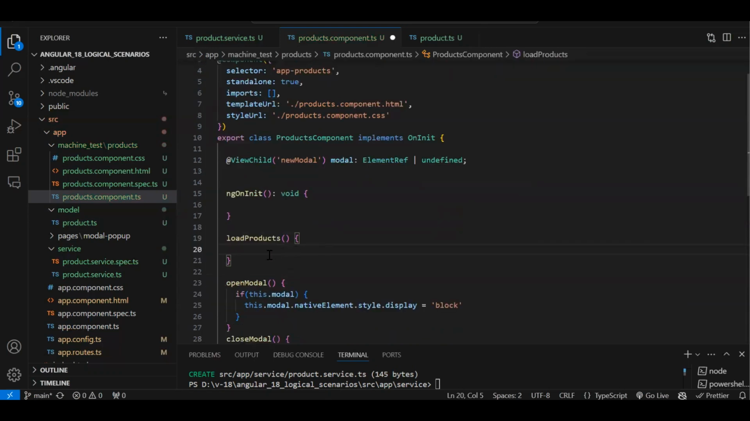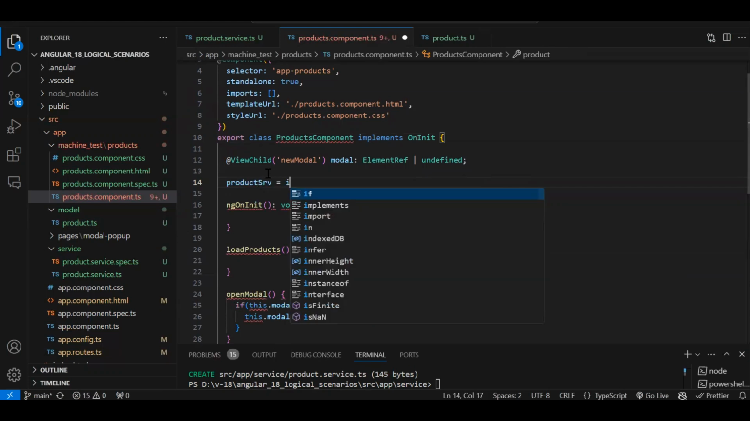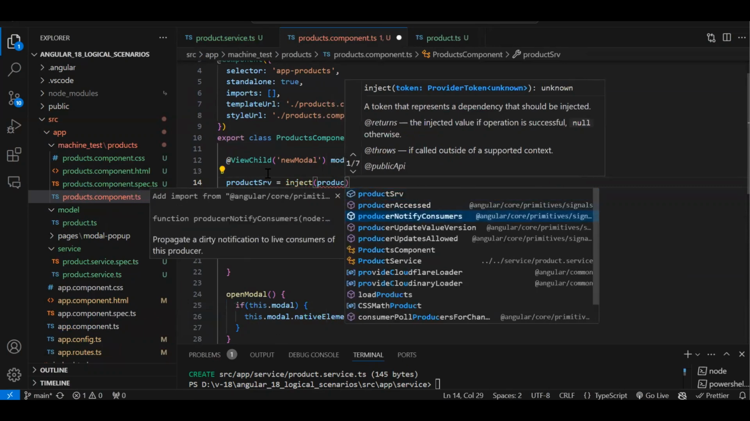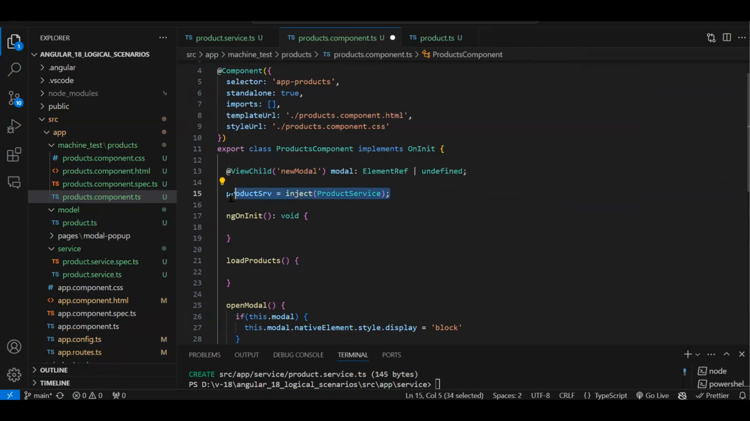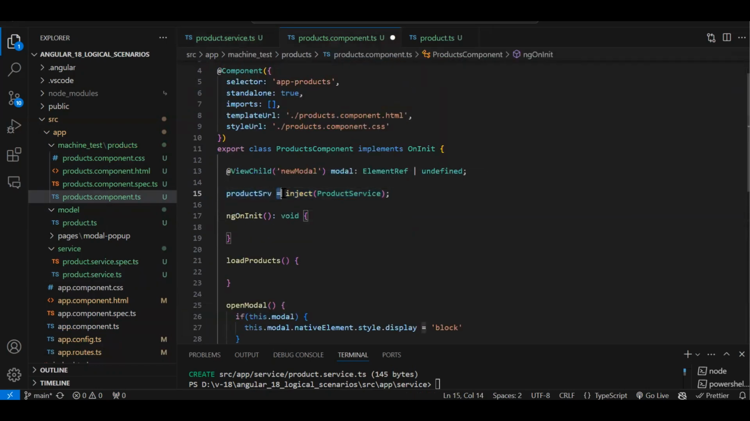Now, in this function, we are going to call a function from that service. So first we need to inject that service also. So now product service is equal to inject. This is the new thing we have. So product service, we are going to inject. This is going to serve the same purpose as what we did over here. Fine. This is dependency injection using inject. This is a new thing which we have got from Angular 16.